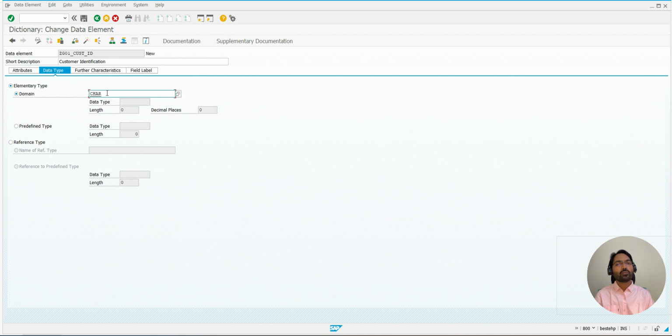What is the default length of the character? 1. But here I'm expecting that the customer number should be around 10 to 11 characters. So you can just provide the length, how much you want to extend. After providing this, you can click on enter. See, the data type and length both have been assigned. This is one way. So I will show you another way.